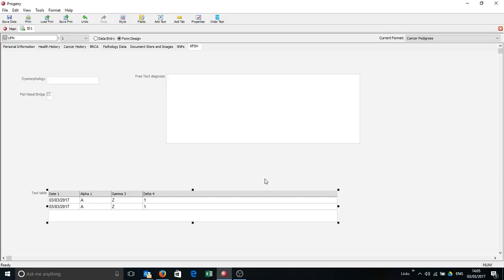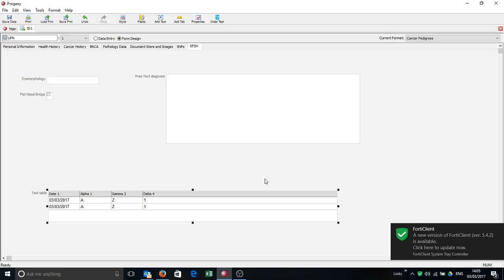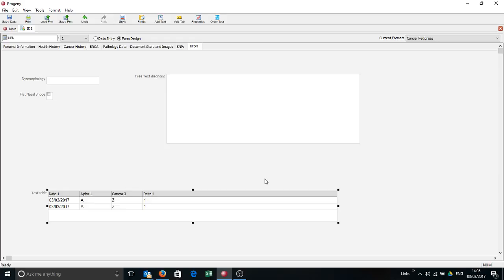So you can see that's bringing data from a field in Progeny back into a table. If I had similar data which matched in Excel, for example, that I wanted to save back in, I could use exactly the same method to do that.